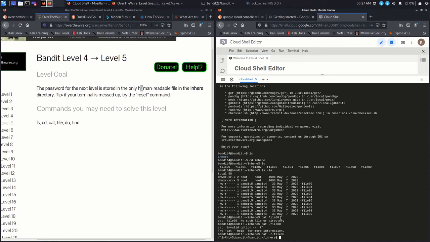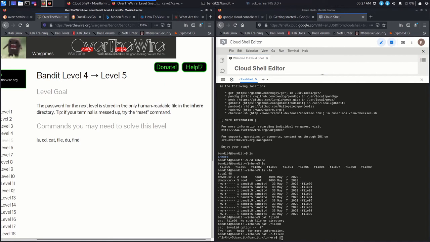So our main goal here is human readable file. Okay, so let's see. This file doesn't look human readable, and keep in mind, tip: if your terminal is messed up, try the reset command. Okay, so I'm better now. Terminal is definitely going to get messed up. Okay, let's try out. So file 00 isn't, because this doesn't look like our password. It isn't very readable.